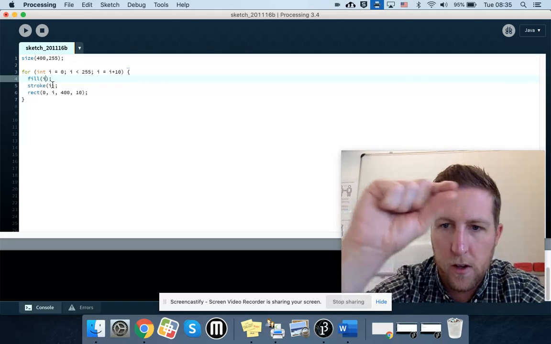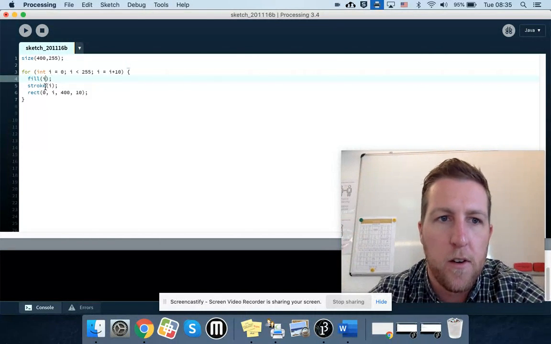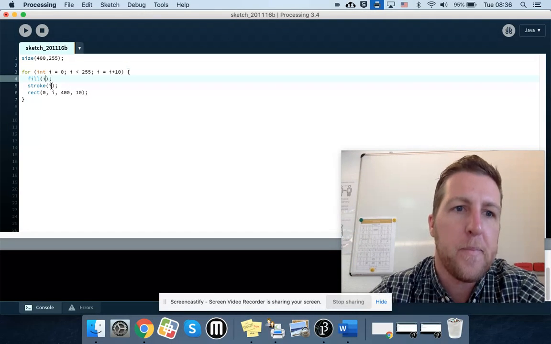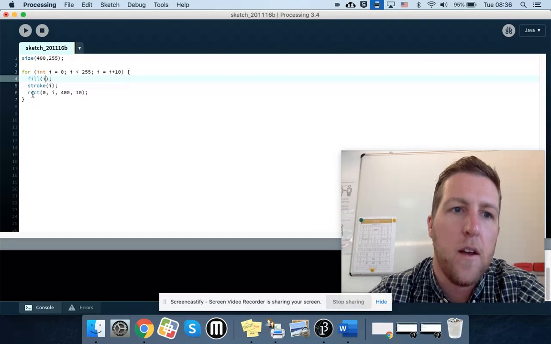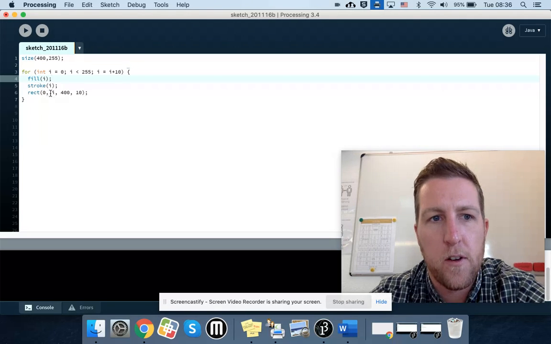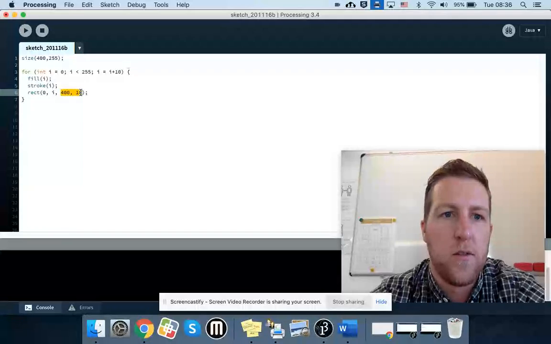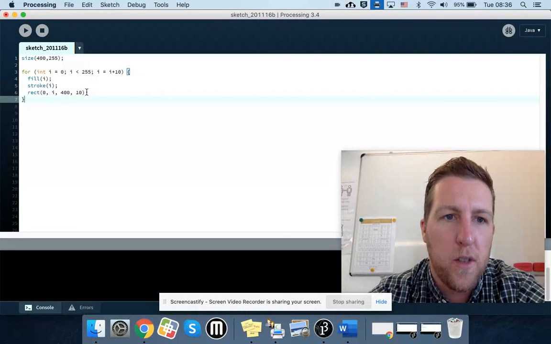The stroke, so the color of the outside of the rectangle, the pen color, is also going to be I. And then the rectangle is drawn at 0, the top corner is at 0 and whatever I is. And then the size of the rectangle is 400 by 10. And it goes through this.